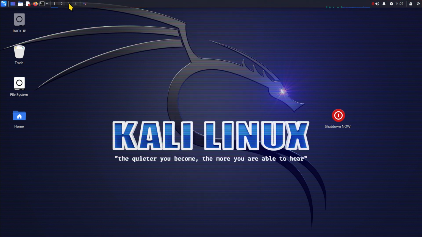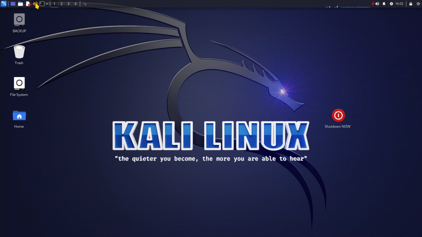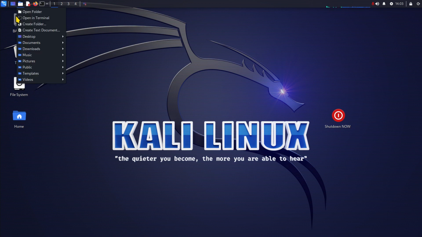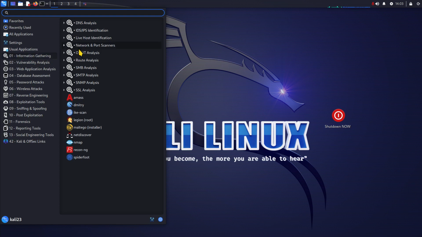Alright, workspaces, standard terminal box, and also root terminal emulator and PowerShell. Firefox I already opened. Let's move on. Text editor is mousepad. Little shortcut to your file manager, which is Thunar in this distribution, and I'll come back to that. I'll give you some tips in there also. Minimize all open windows, and then I'll talk about the Kali icon.